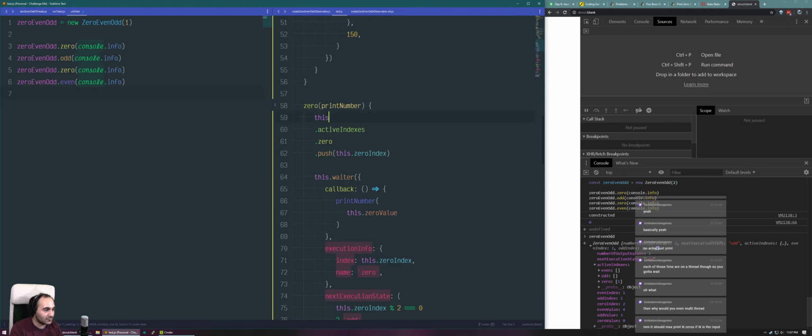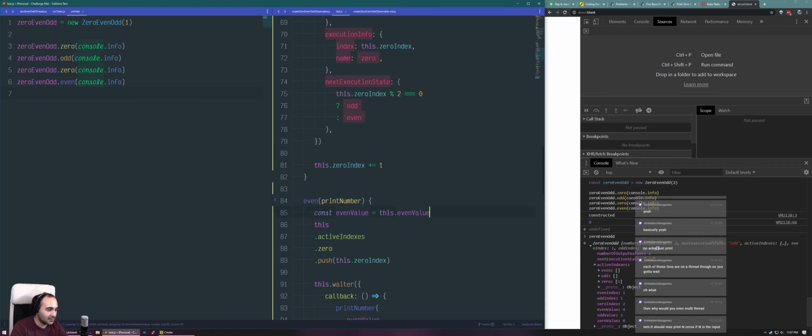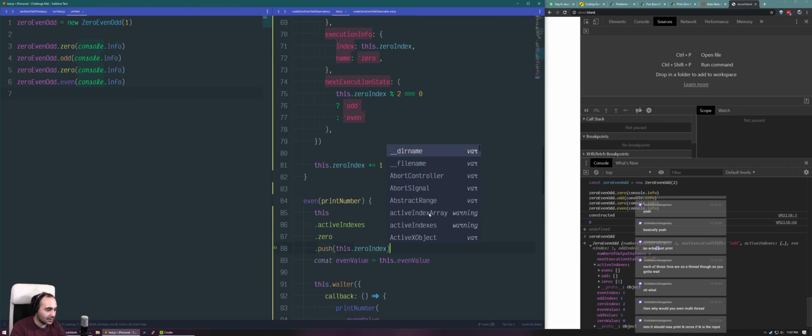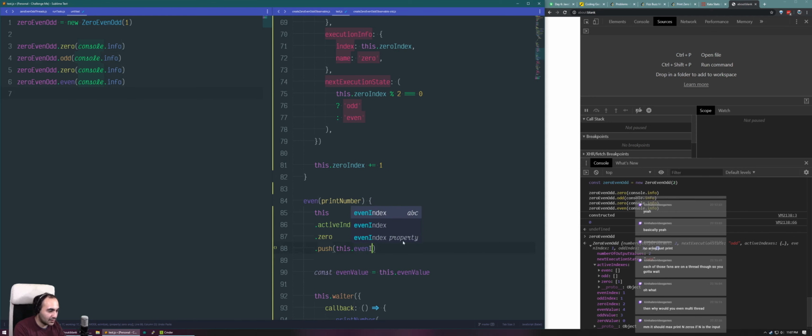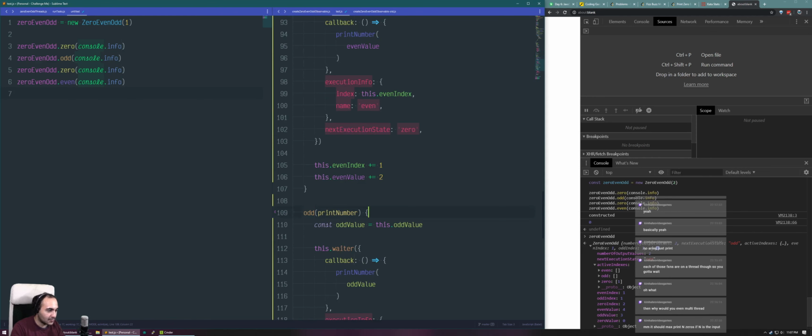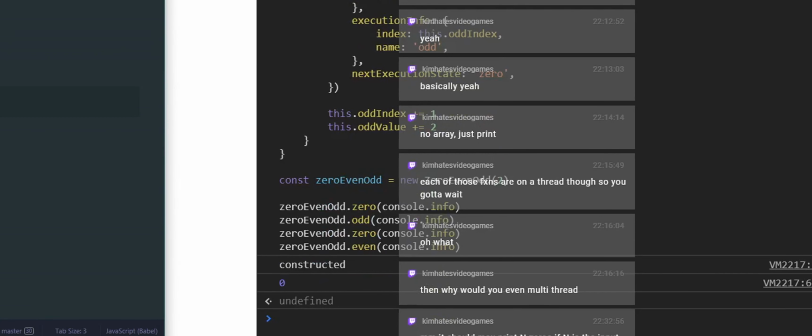Now I'm wondering if I should pass these in and then push it somewhere else. These are very carbon copy functions at this point, and I could do a little bit more to it. This is the even index, and this is the odd index. Okay, cool. Still not working. But again, we'll check the state.